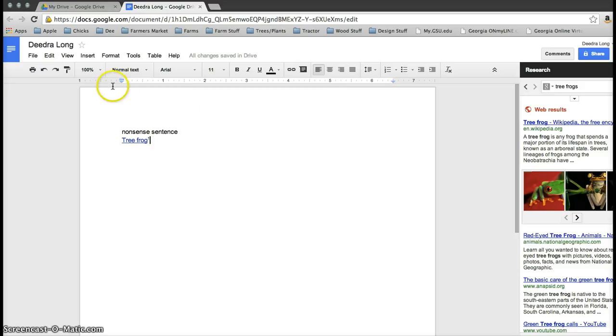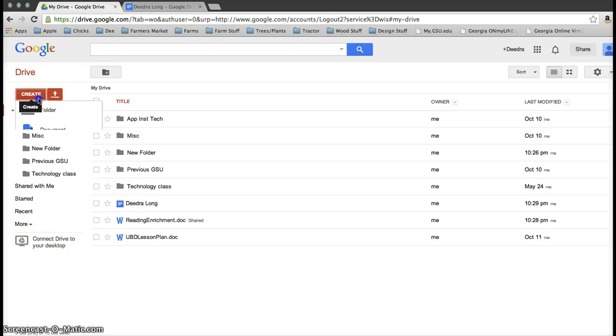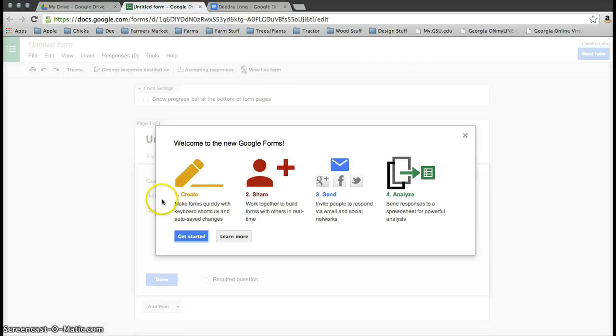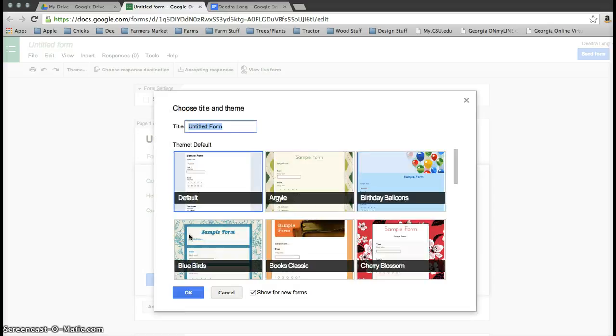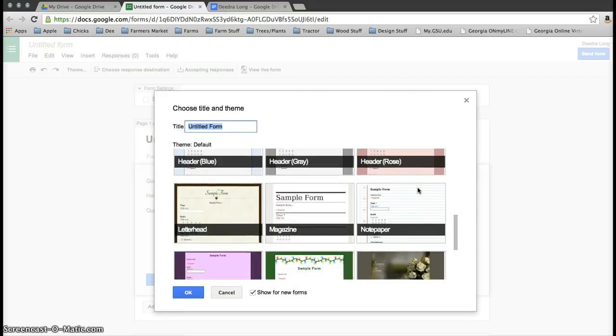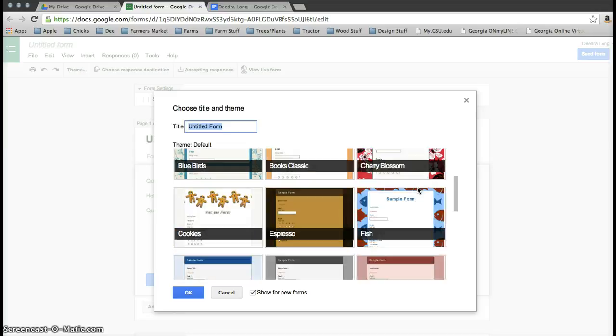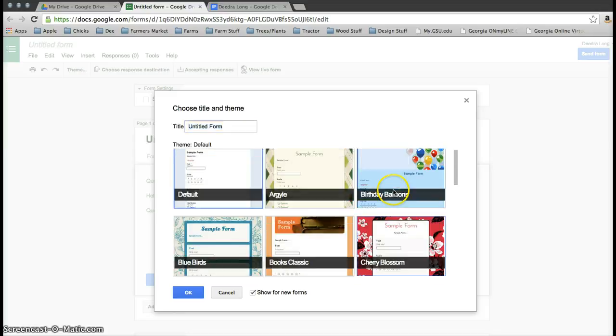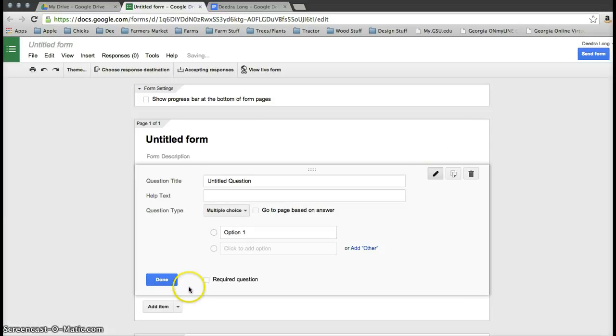Another thing that you can do, if we go back to My Drive, is click Create Form. This is one of the last things I definitely wanted to show. We're just going to click Get Started. And they have all these cute little templates that you could choose from. And you just pick what you want and you click OK.